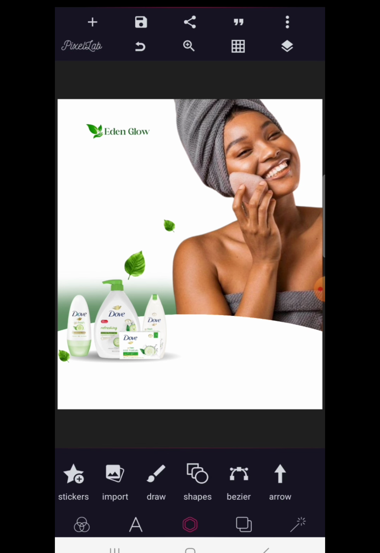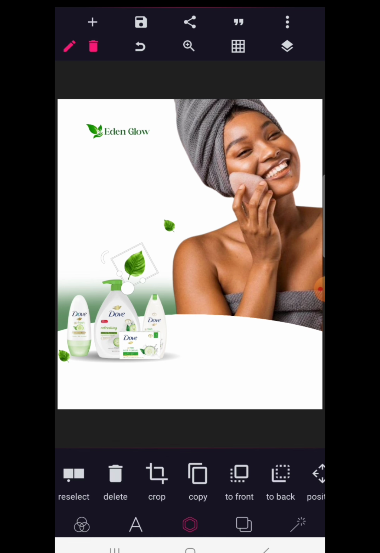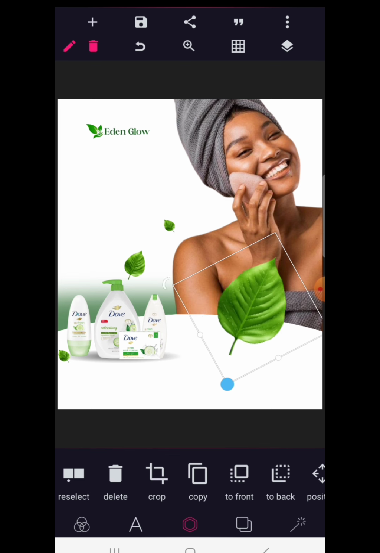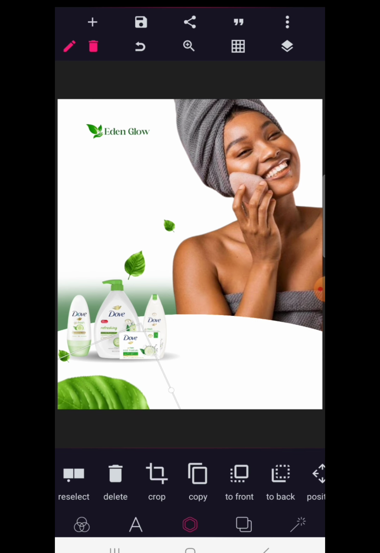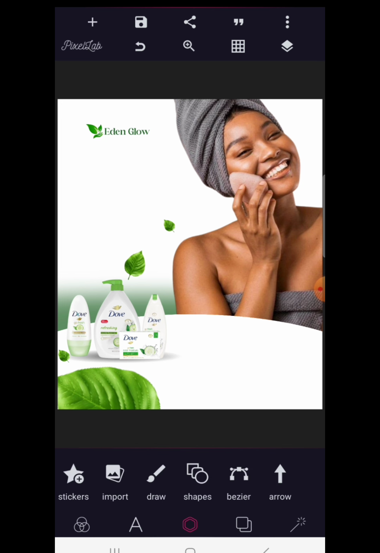So for these leaf elements, you can place them anyhow you want. There are just no issues with that. The next thing we're going to do is to copy this one and increase the size. Increase the size, but then let's rotate this one to be like so. So we can position it here to this other section of the design. Can you see that? Awesome.